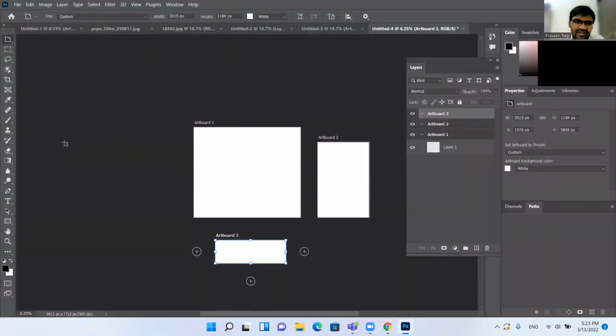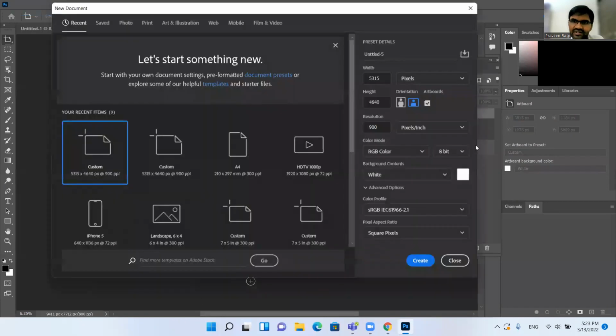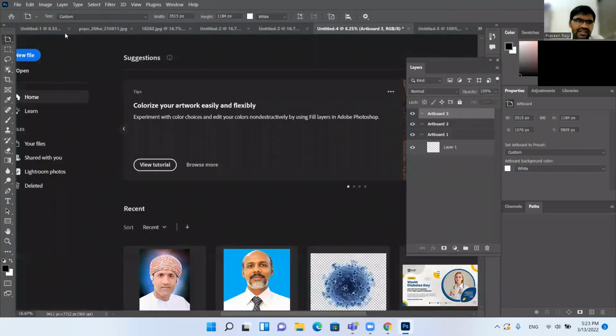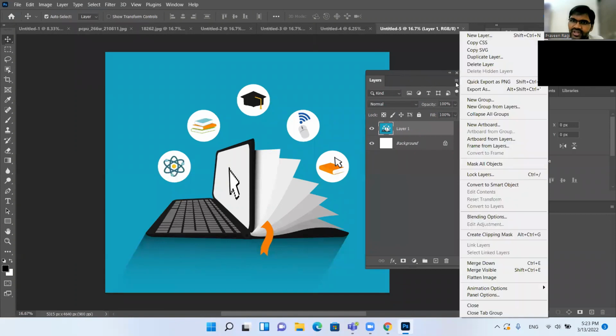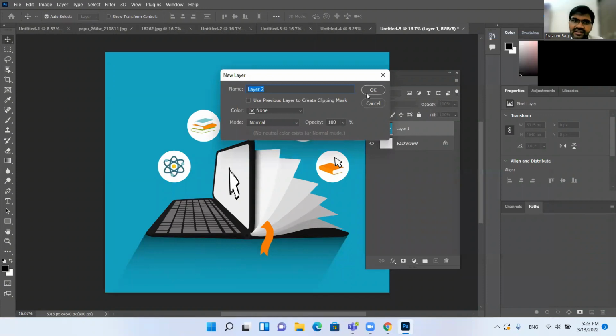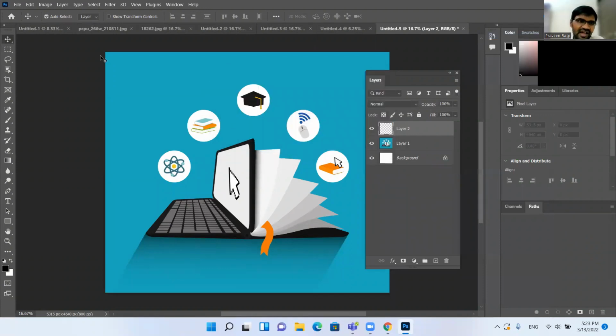Let me explain. For example, I will just take a normal document. I will not choose the artboard option. Then here I just paste. Then again I'll take a new layer. If you want to create a new layer, you need to go here in the layer palette and click on New Layer. Here in this layer, I will paste another photo.